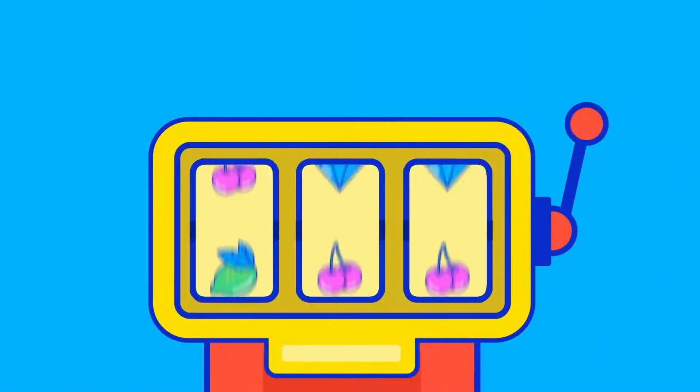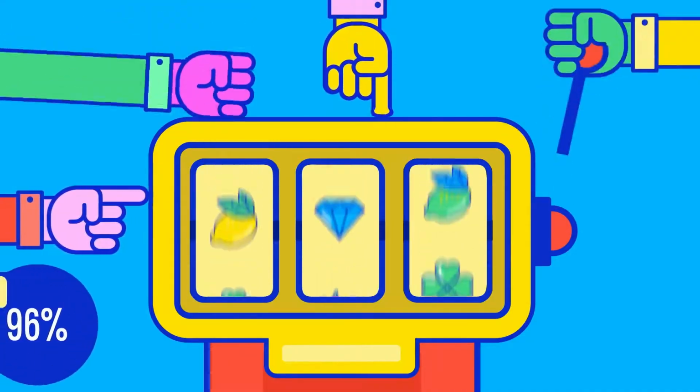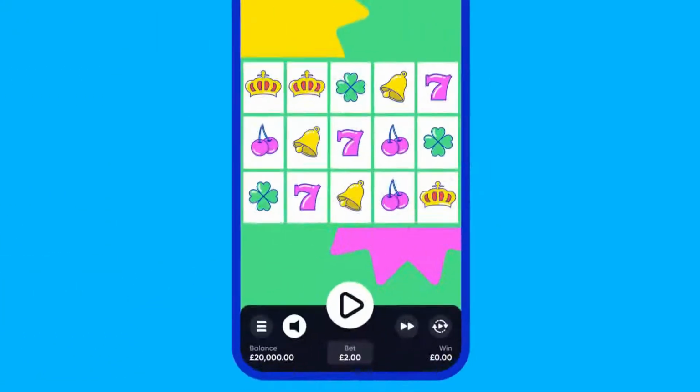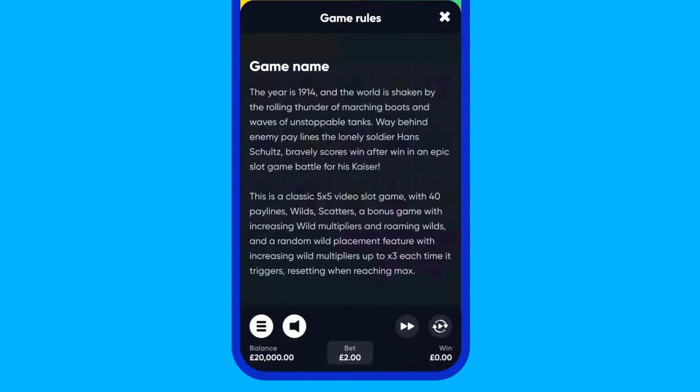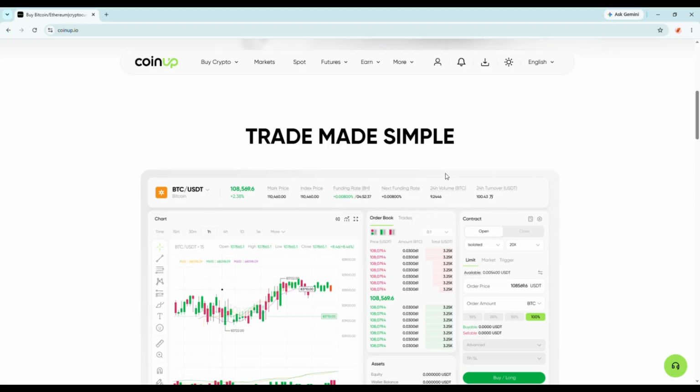It's based on the results of millions of simulated spins. Once a slot game has been thoroughly tested and assigned an RTP value, it is released with that official percentage. If you want to see a game's RTP, you can usually find it in the game's pay table or game information section.